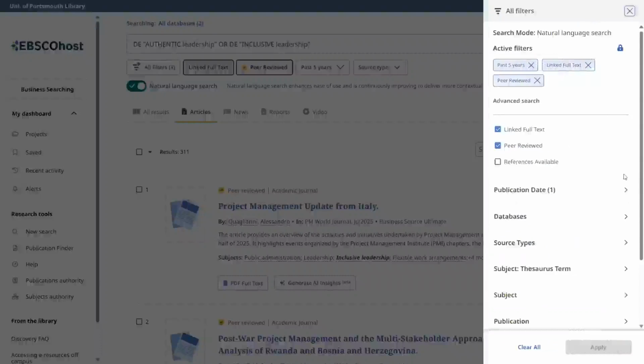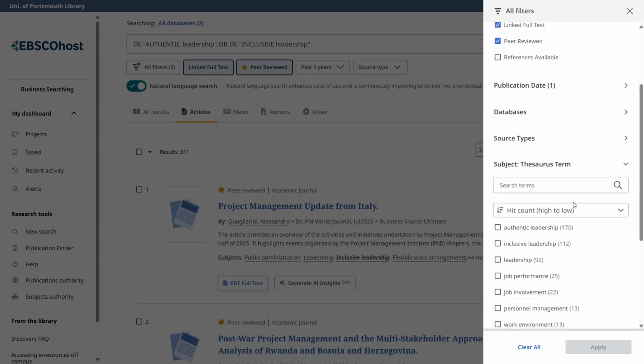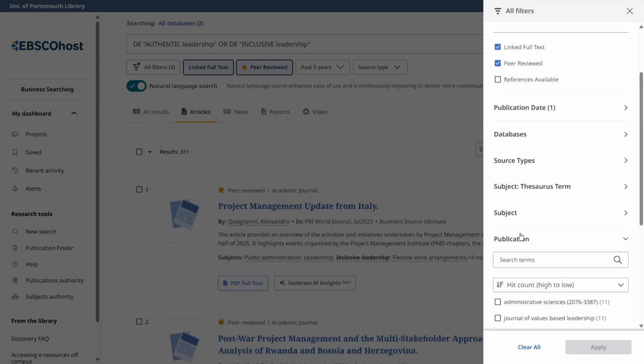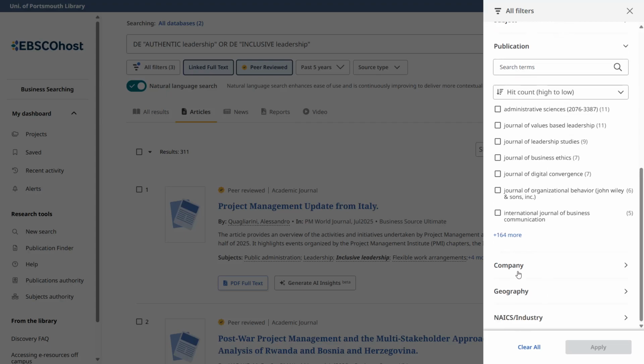Now there's more filters available. Under all filters here, you've got other options. So you can add in subject terms again here if you want. You can also have a look under publication. So you can see here where the articles are coming from, and you can target specific ones. You can also limit to company or industry. So that again can be quite helpful for reducing the number of articles you're finding. So do have a look at those filters.